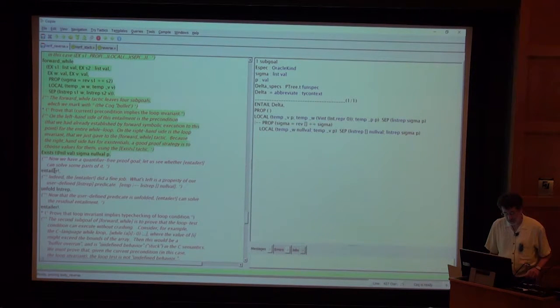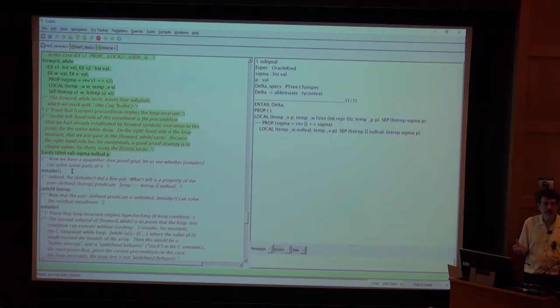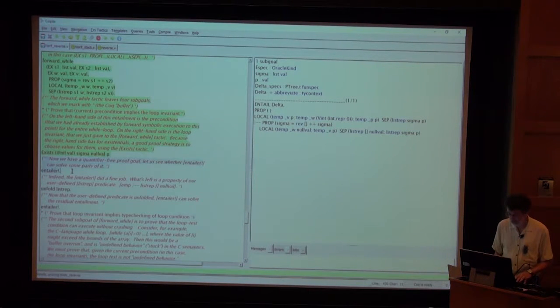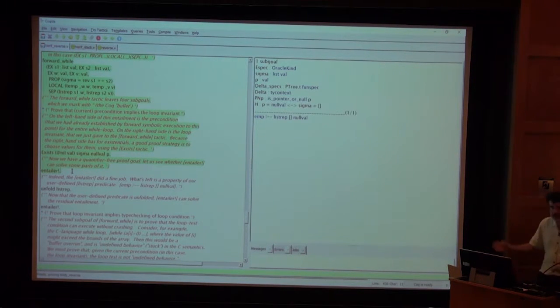There's a tactic called entailer-bang that is good at simplifying these messy-looking entailments and proving the parts that it can prove and leaving the residue for you to prove. So we will call entailer-bang, and it says, okay, I proved everything except this part. And it didn't prove this part because we left listrep as a no automatic unfolding during simplification. So let's unfold listrep now.